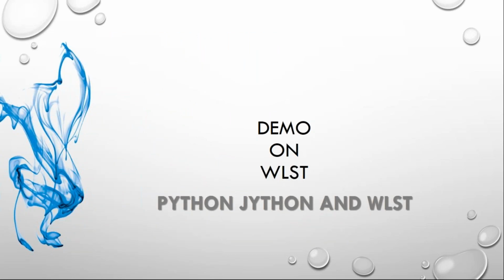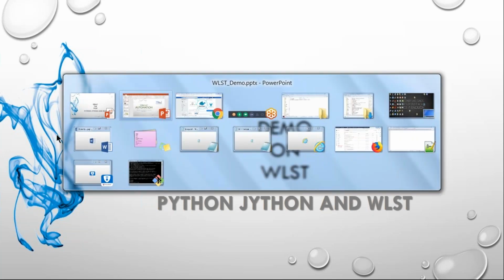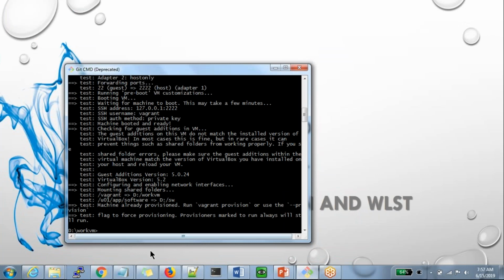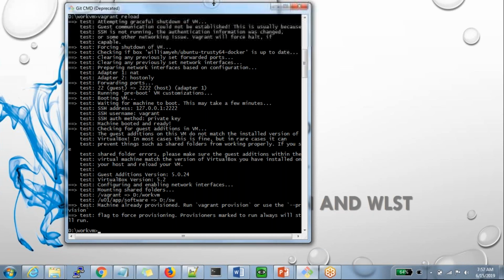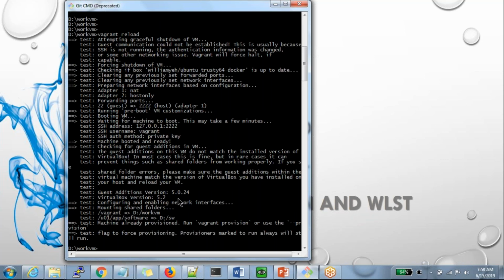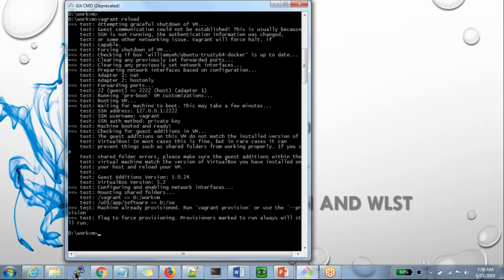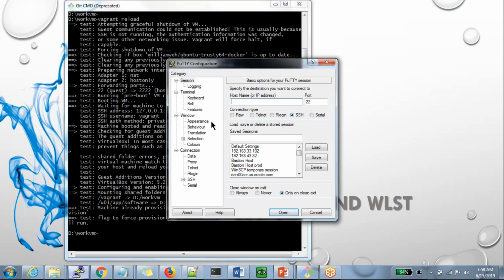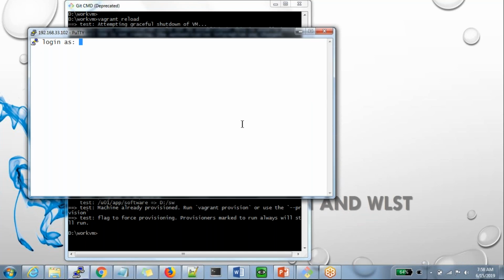Demo on WLST, Python, Jython, and WLST. So I just want to bring up my terminal. I'm using a simple VirtualBox. If you want to practice your WLST, what do you need? One is to download Vagrant. The second thing is Oracle VirtualBox. From these two, you can bring up a VirtualBox. Once you bring that up, you can connect from the PuTTY terminal and use it.